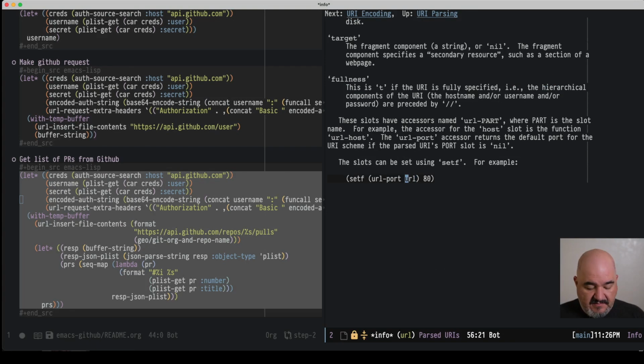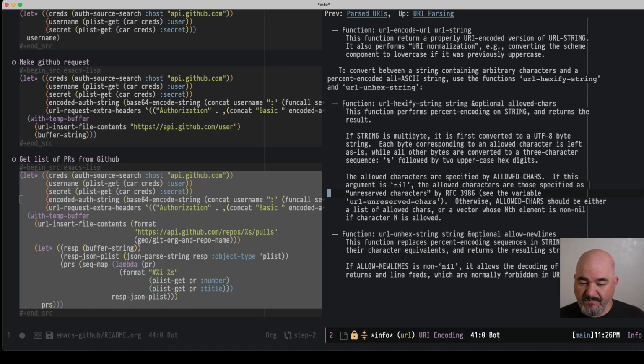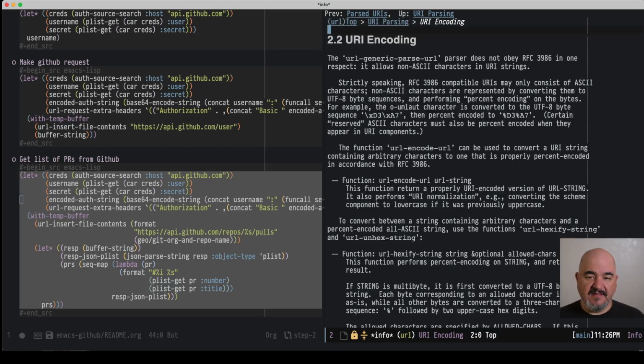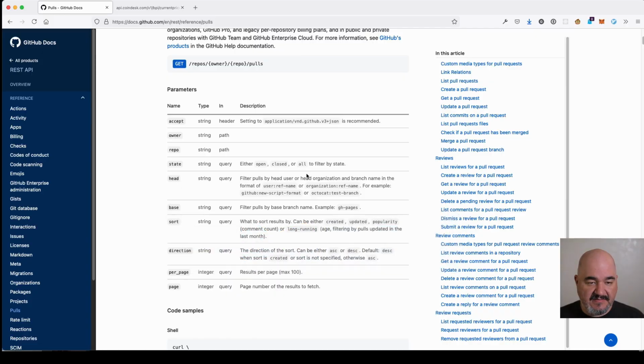Next, encoding. Generic parse URL parser does not obey encode URL string. Hexify string, unhex string. No, none of that's sounding right. All right, for now, because I'm getting tired, let's try putting it in the URL itself. What was it? State equals open, I believe it was.